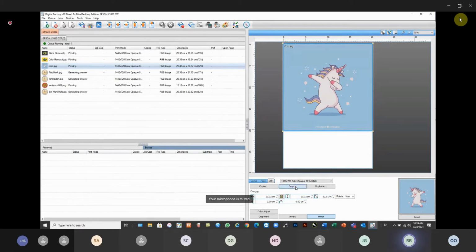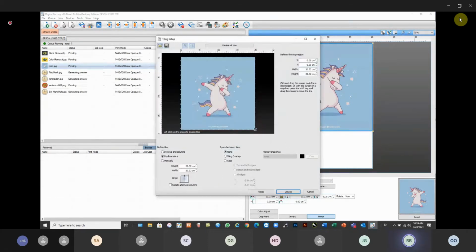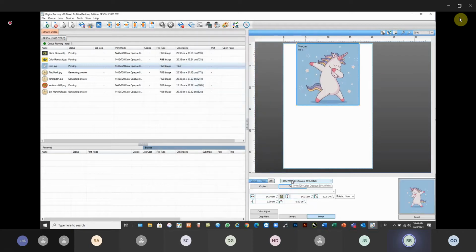All right, so with the crop tool, like I said, this can be used to crop your images. So, if you just want this only, okay, we can crop that right on out, okay?